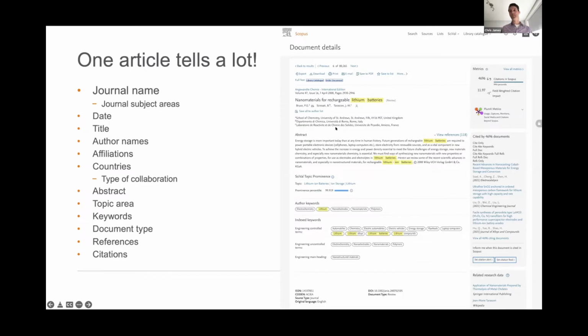I've got an example of a Scopus article here. One article can tell us an awful lot about this piece of research. For example, we can see the journal name here, and from the journal name, we can also pick up the journal subject areas. We then have the date of it, so we know it was published in 2008.